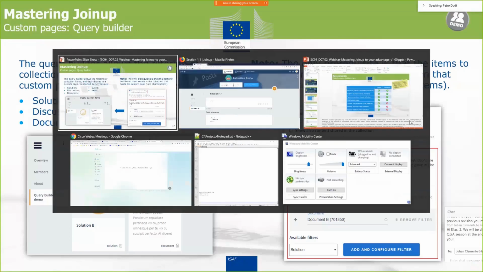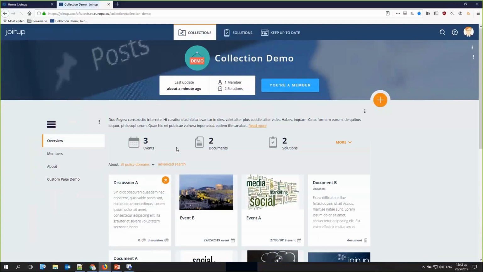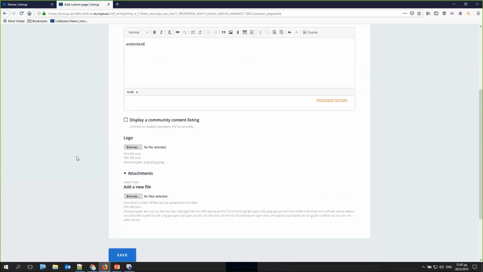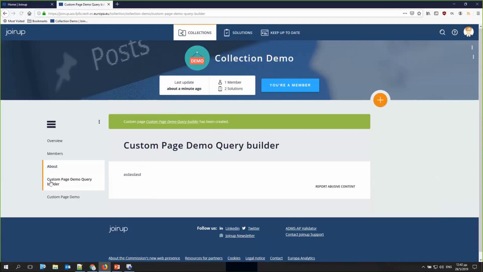So let's go quickly back here, and let's go back to the overview, to the high level of the demo collection we have. And I am going to create another custom page, and I'm going to call this custom page demo query builder. Okay, let's put some dummy text here. And now, first of all, let me save this so I can show you quickly. We have the page here ready. It's empty. It has only the dummy text.